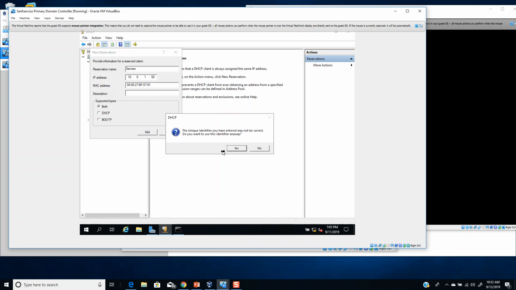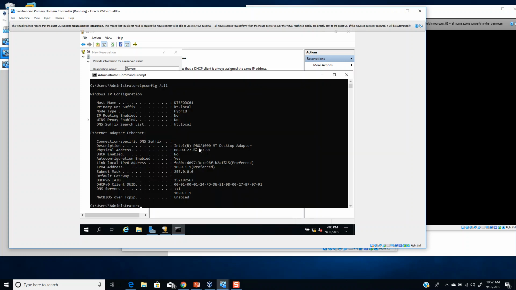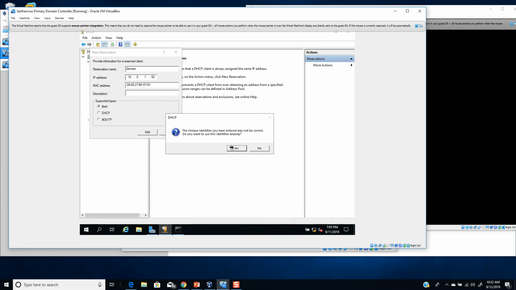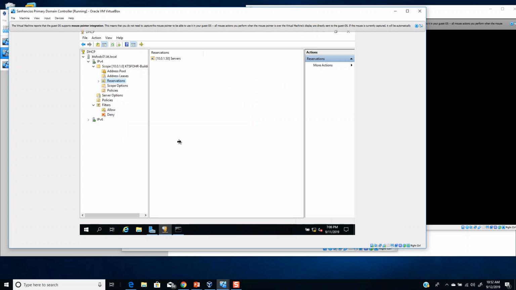When I press yes, it says the unique identifier you have entered may not be correct, and asks if you want to use this identifier anyway. It's just telling me it's not correct. Let me see if it's correct or not. It is correct, so I will say yes, close. So I now have a reservation created for a server, and the 50 IP address will not be assigned to anyone.